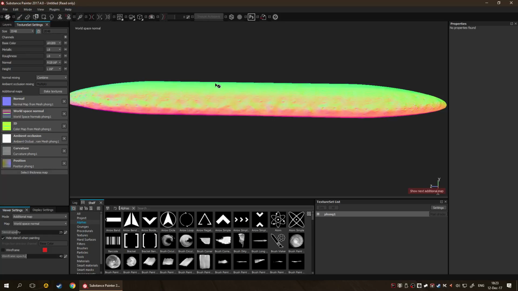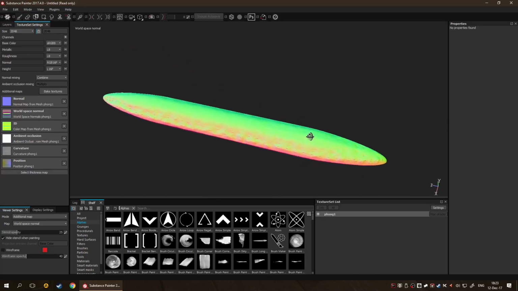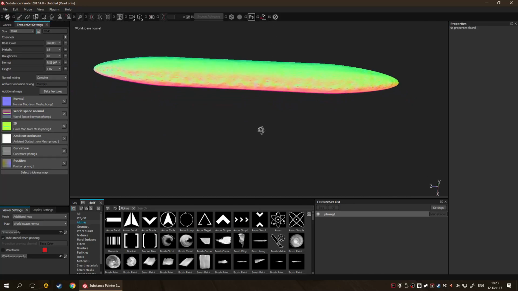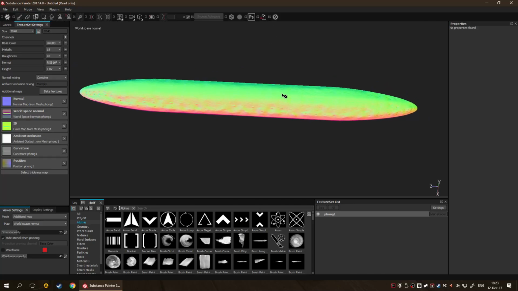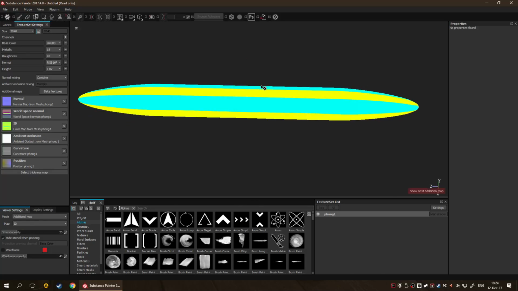Now pressing B again will go to world space normal, and you will see how these vertices have been encoded within the sRGB range to represent a different position depending on the color the particular pixel possesses. Pressing B again will go to the ID map, and this is of course the material map, the material assignments that we've created in terms of color in order to use them as masks.